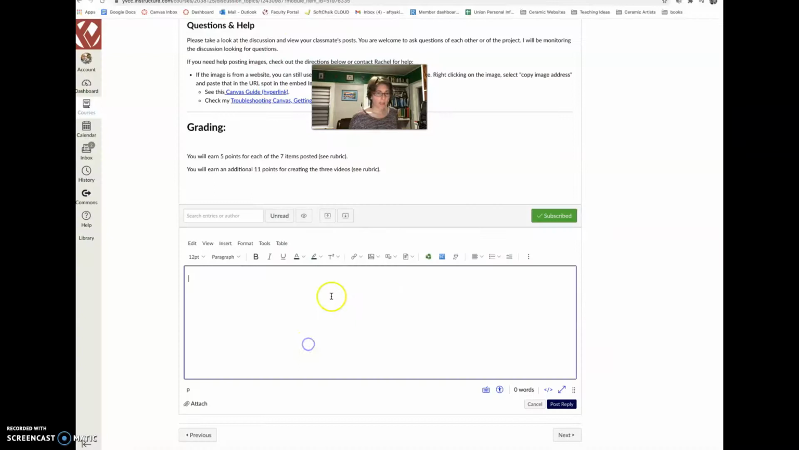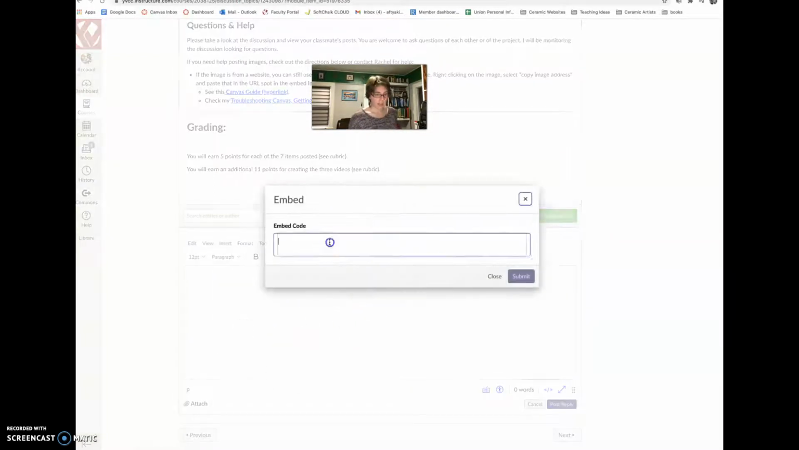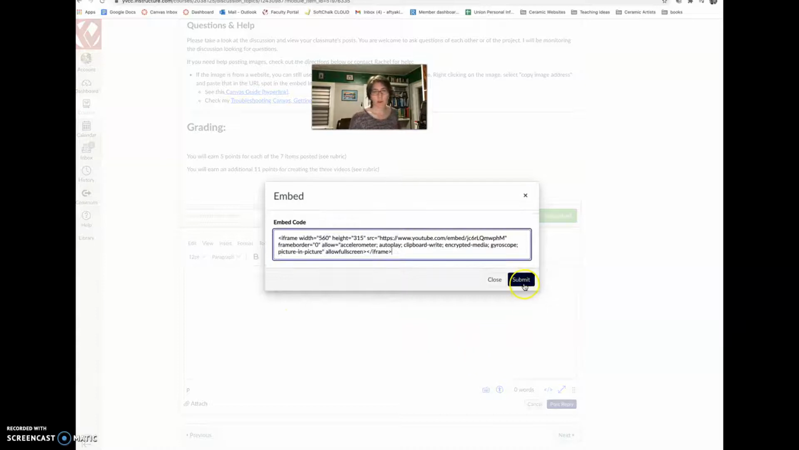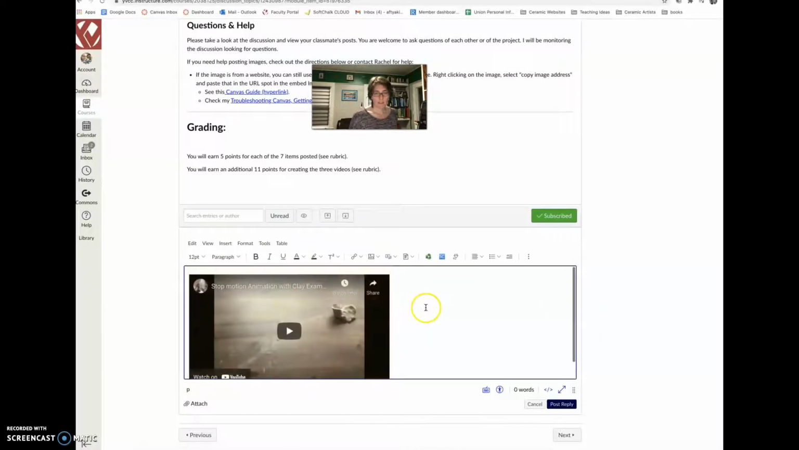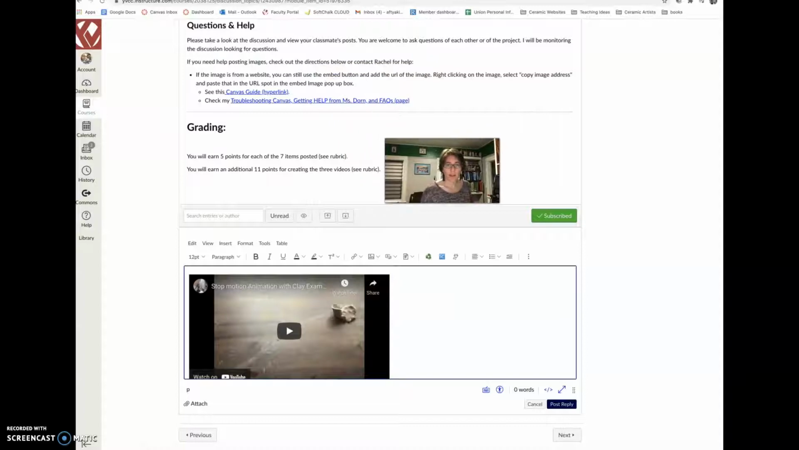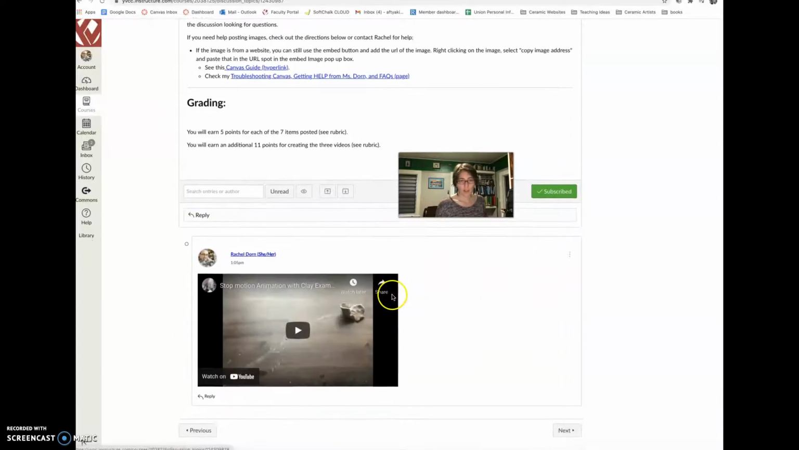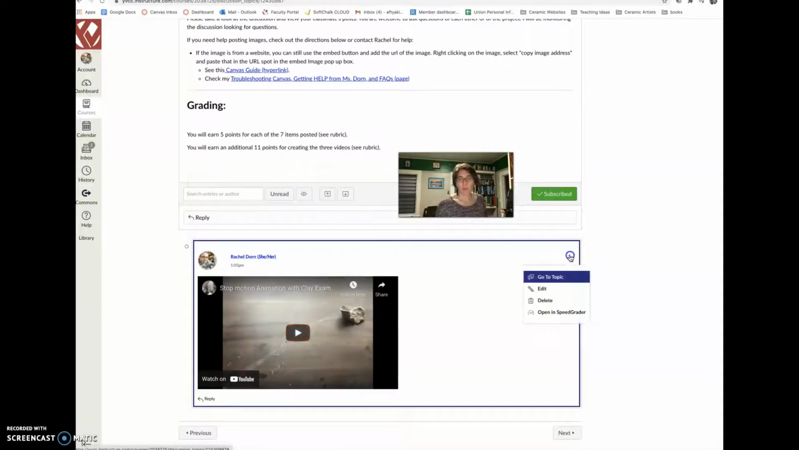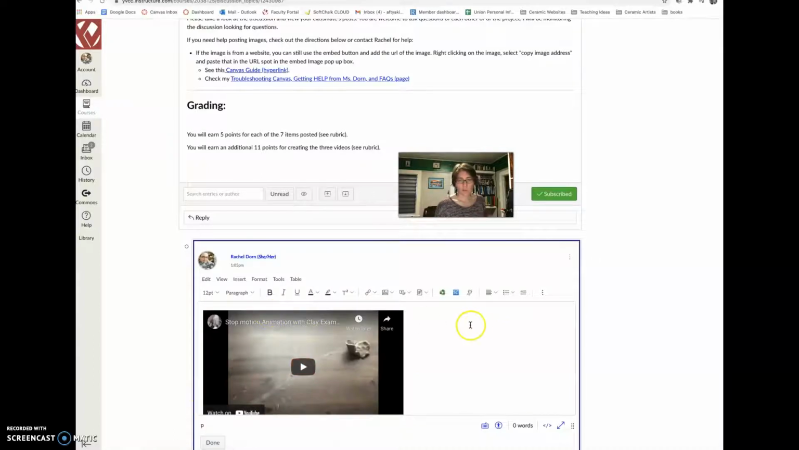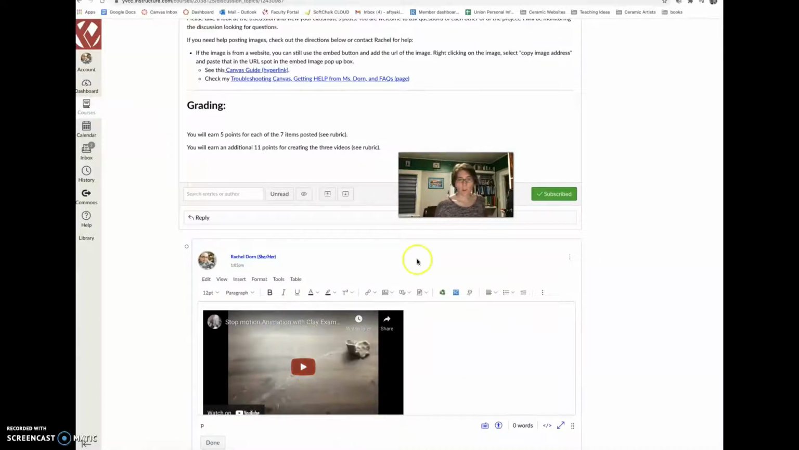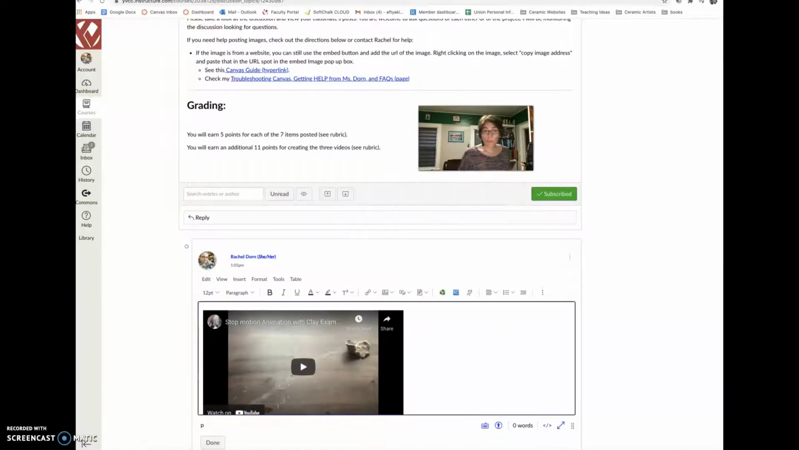And when I go back in here and I click insert and embed, I can paste my embed code right into there. Click OK, and now my embed code is showing up, and when I post this reply, you'll be able to see my video. And there it is. You can also, of course, go edit it if you want to explain what you see there.